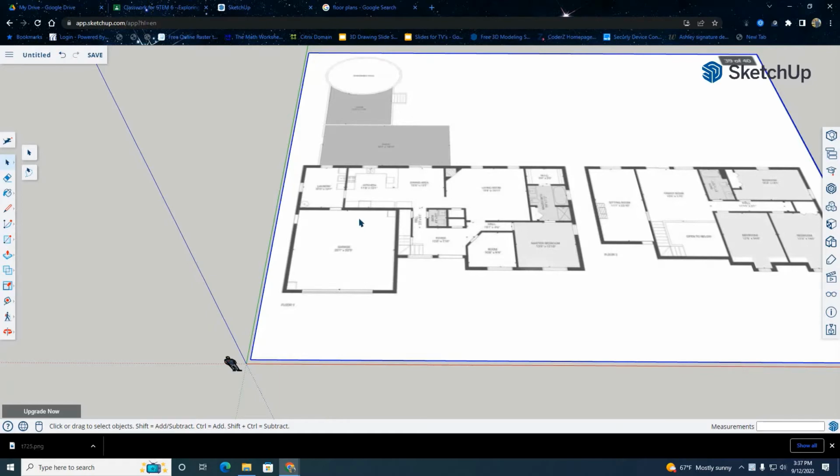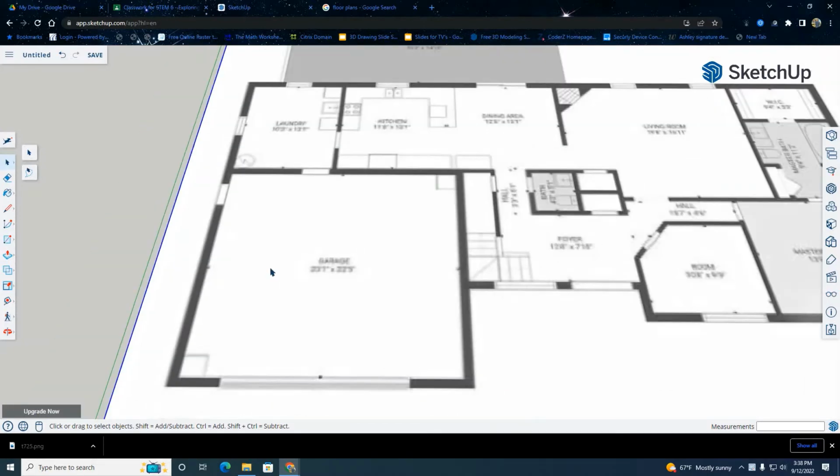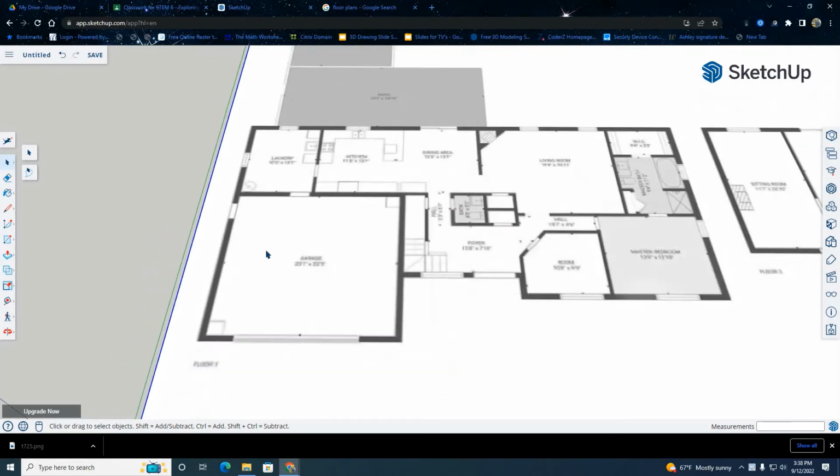Alright, so we got the floor plan all scaled up. So the word scaling basically means that it's true to size. So in Google SketchUp it's actually 23 feet. Now what we're going to do is begin the wall process.